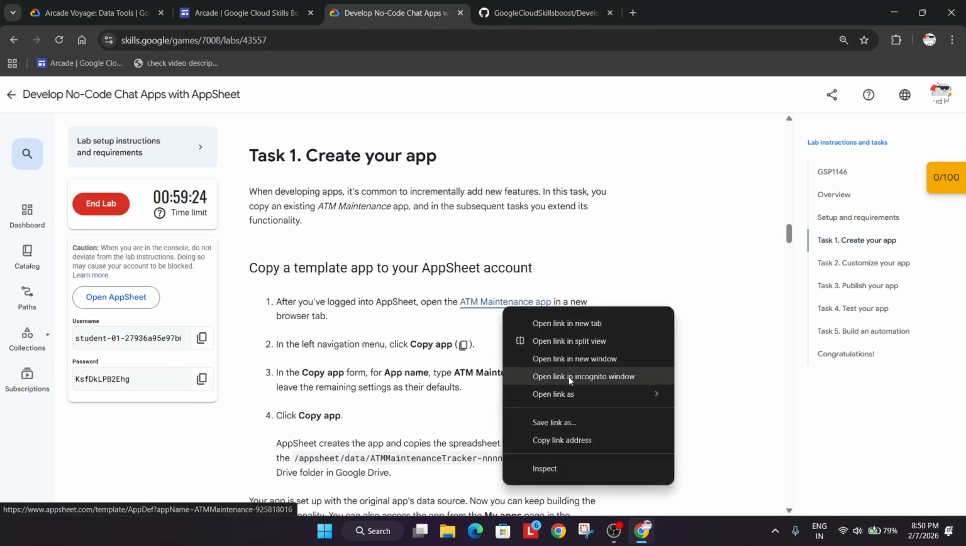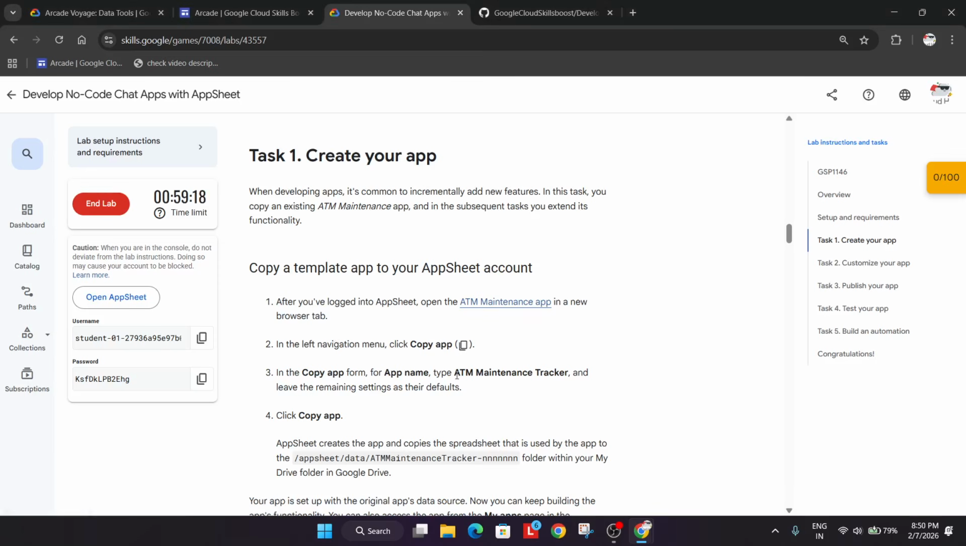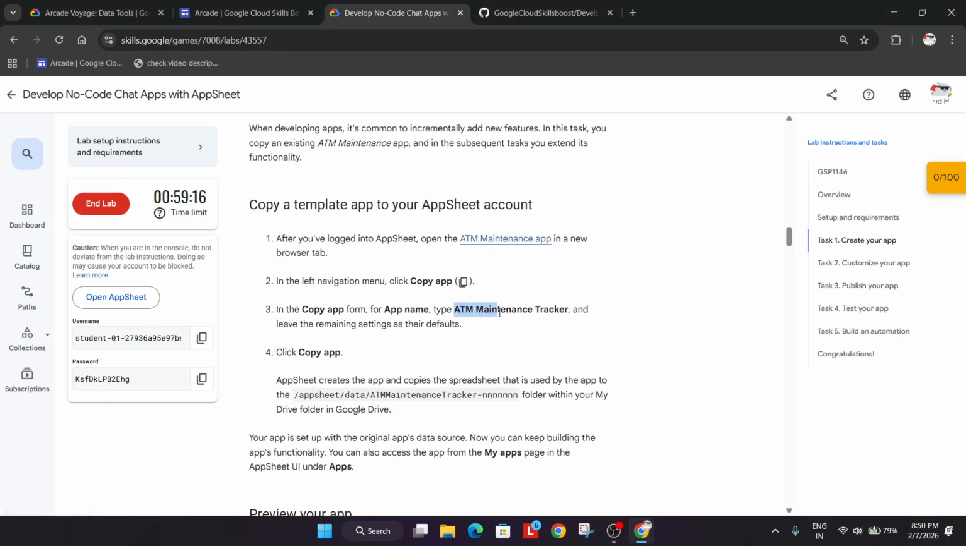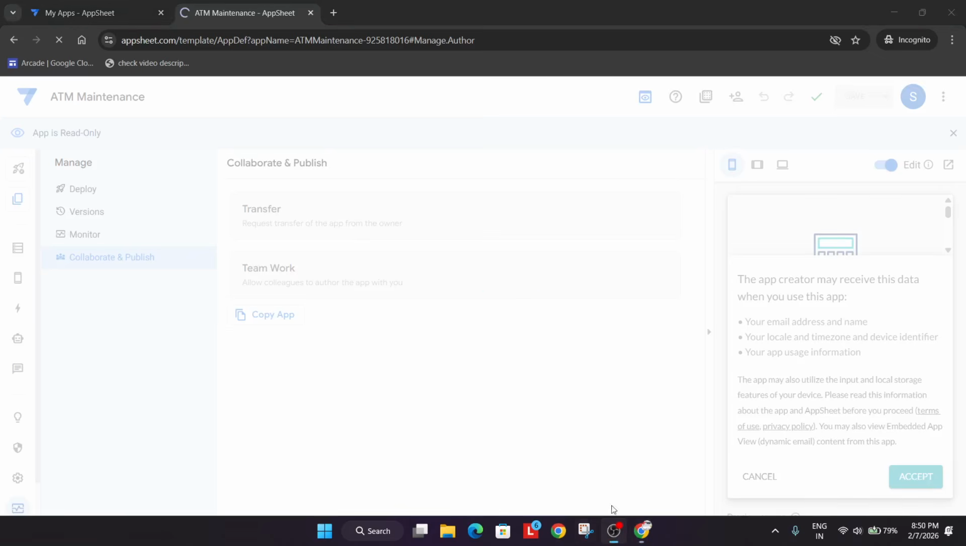Right click over here and open incognito window. From here simply click on copy app, and for the name just copy this name carefully. Once you have copied this name, just click on copy app.